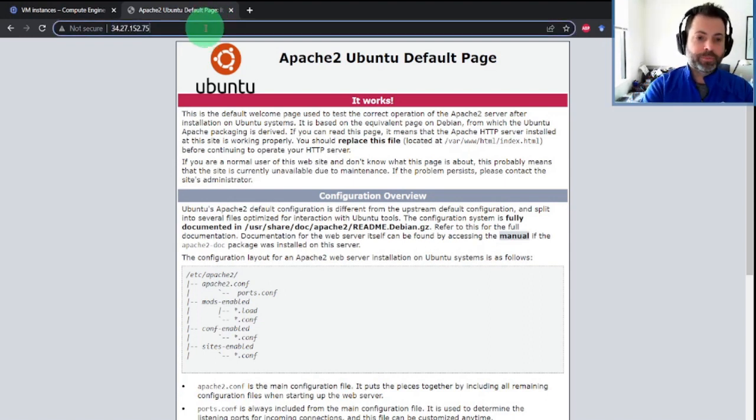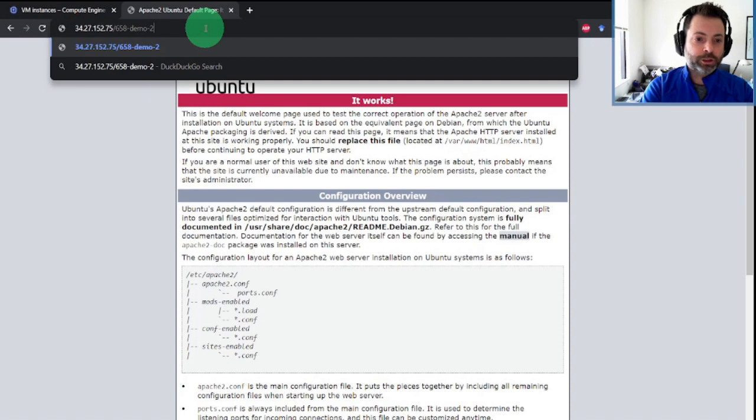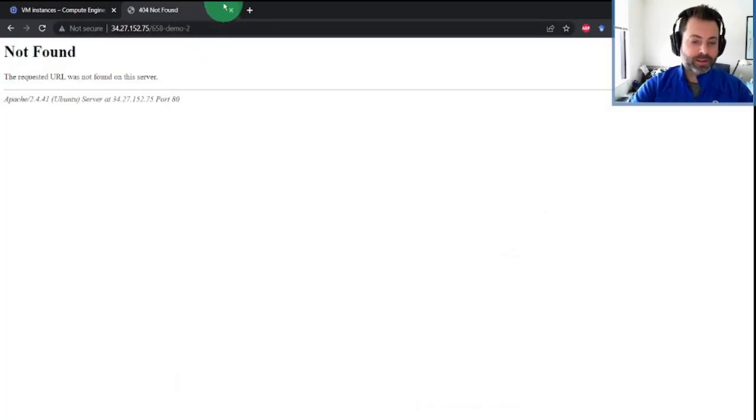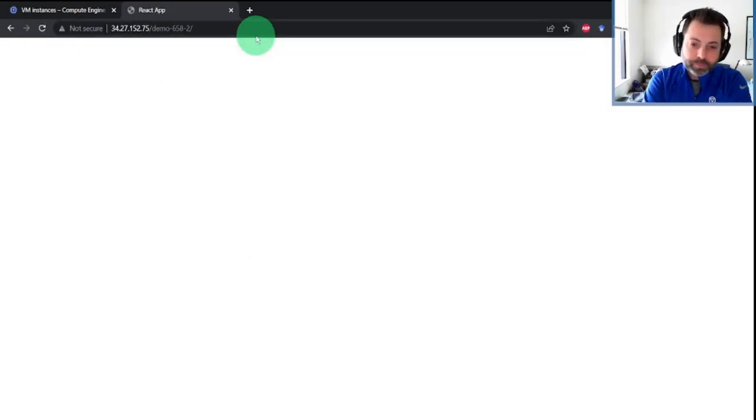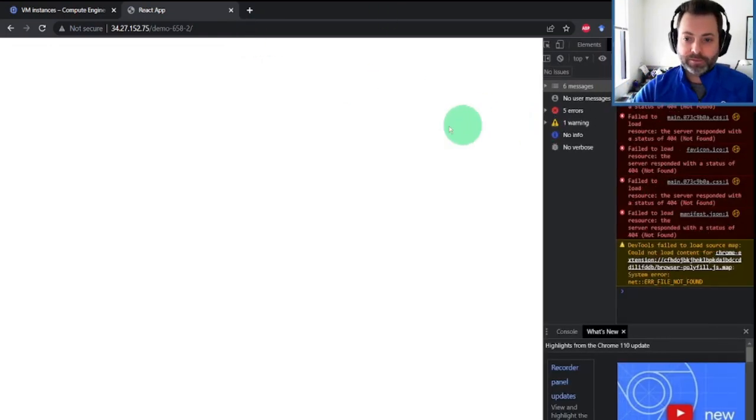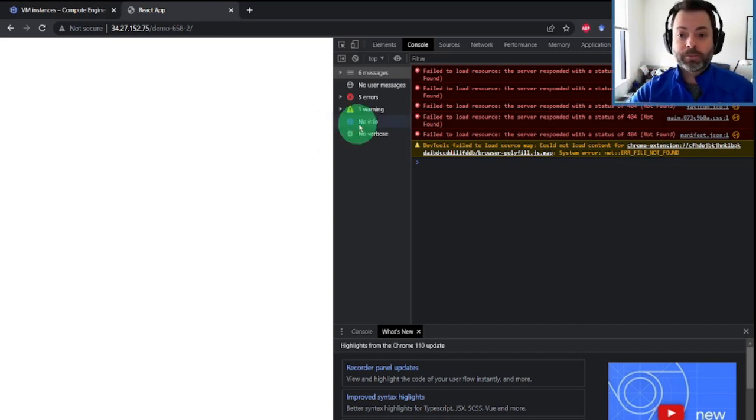But now I'm going to refresh my web server. Still should be the same. /658 demo-2. And I'm going to get an error. Nope. Well, I'm going to get an error anyway. Demo 658-2. Transpose the words. All right, so I'm going to see a blank page. And I'm going to pop open my dev tools because I'm a good web developer and I check them first.